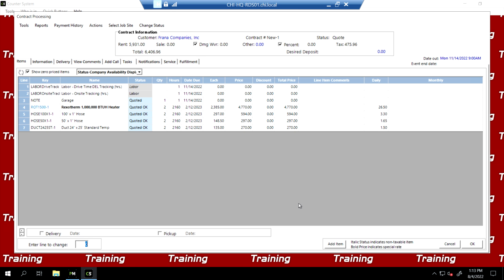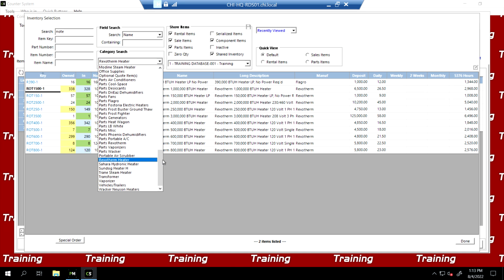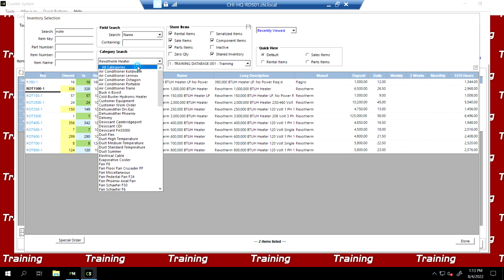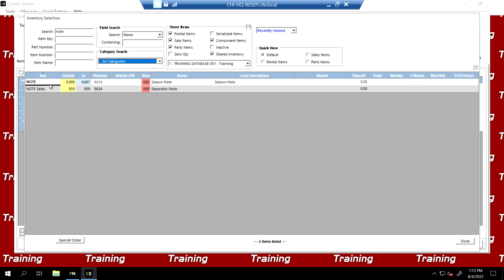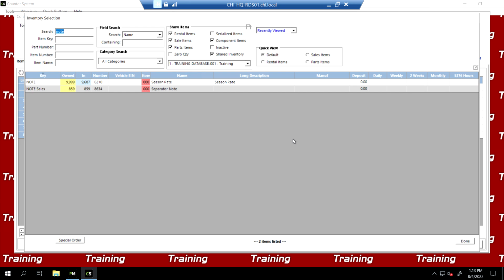I'm going to add some heaters on the first floor. So add item, take note again, but this time I have to get rid of the Rexotherm because it's going to search under Rexotherms, so go back to all categories. There's my note. Season, one note, pass through here. I'm going to have this say first floor. Okay, so we have another note now.